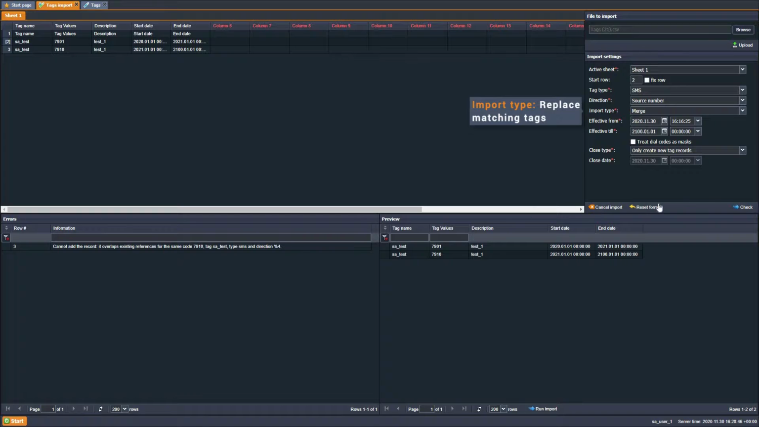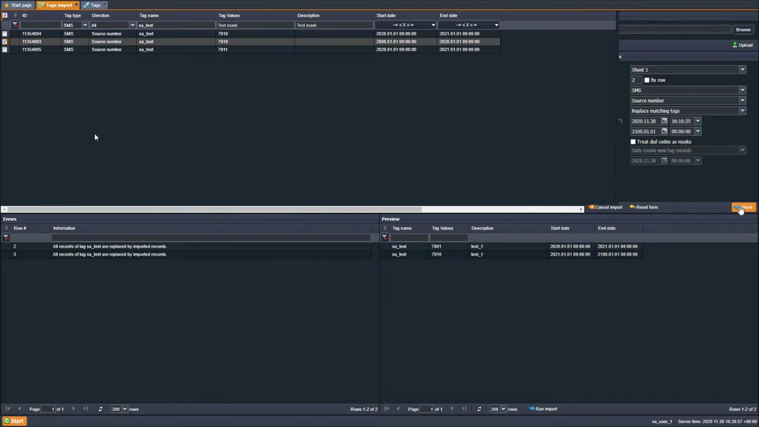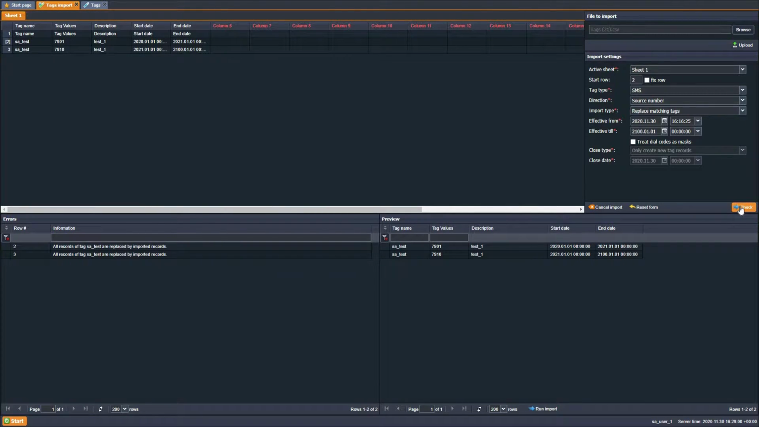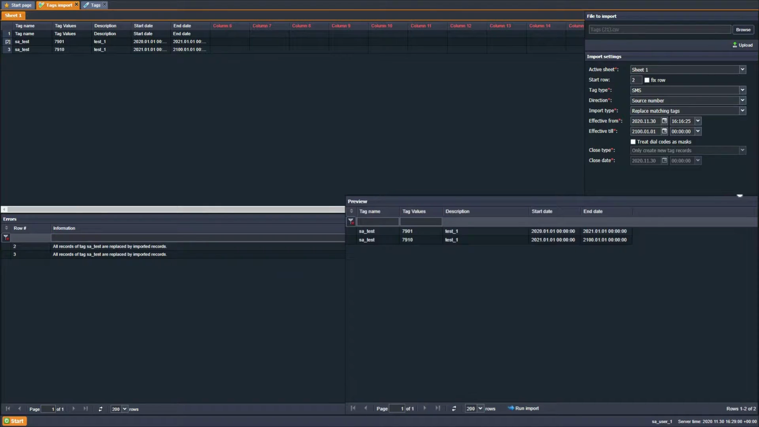Replace matching tags. Replace tag records existing in the system by those from the imported file. The clause type and clause date parameters are unavailable for this option. Example: suppose the following records exist in the system. The imported file contains the following records. After import, the following records will remain in the system.